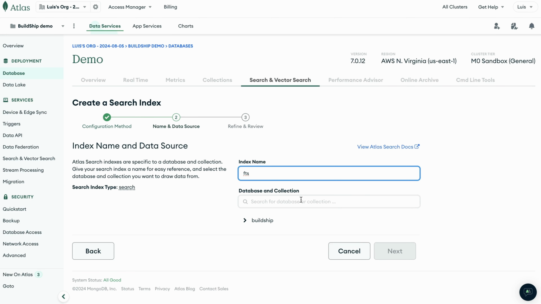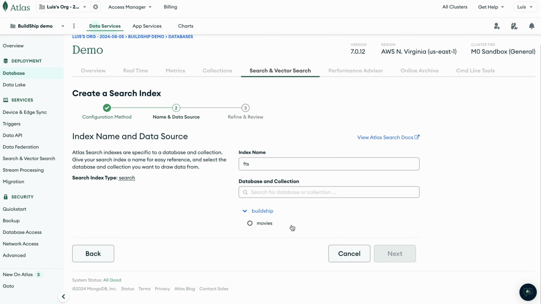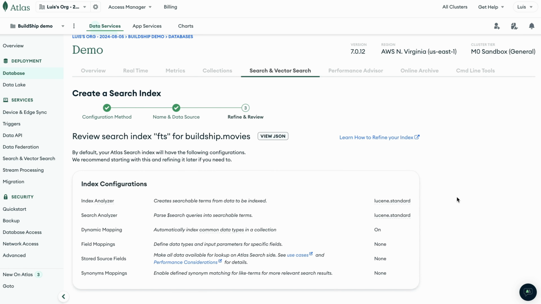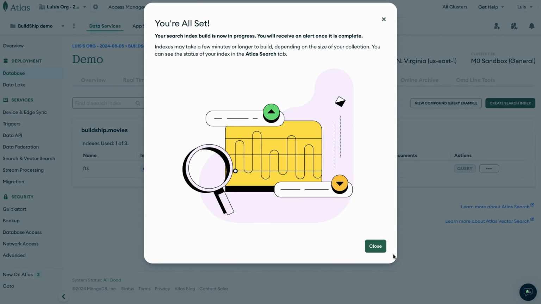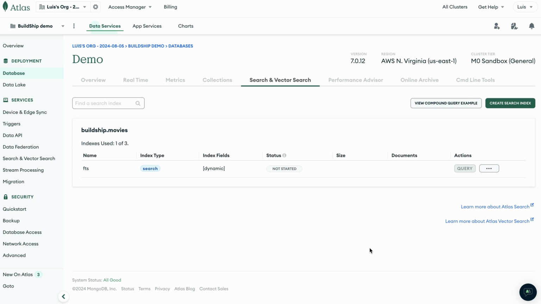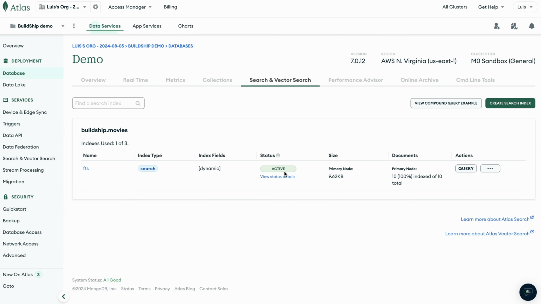Next, we need to select the database and collection we want to create this index on. Under our BuildShip database, we'll select the movies collection, and then we can click Next. If we scroll down to the bottom, we can now create our search index. This will take a few moments to create. Our index has been created and is now active.